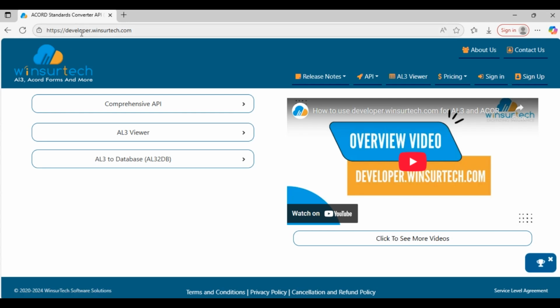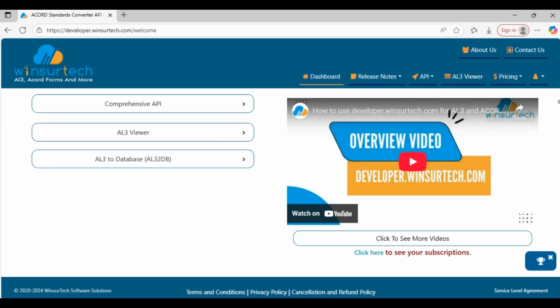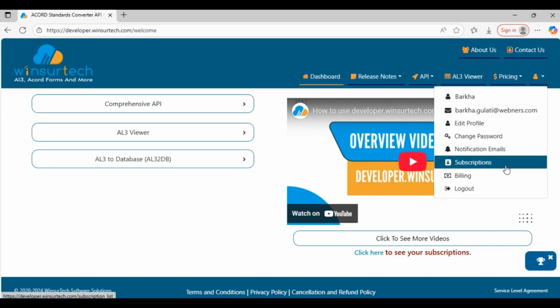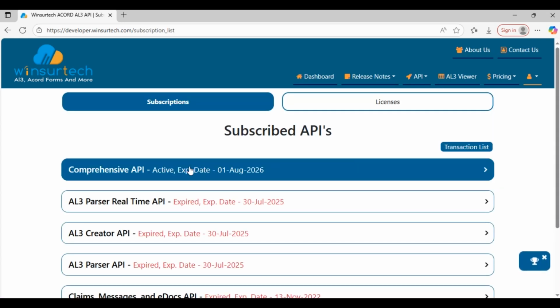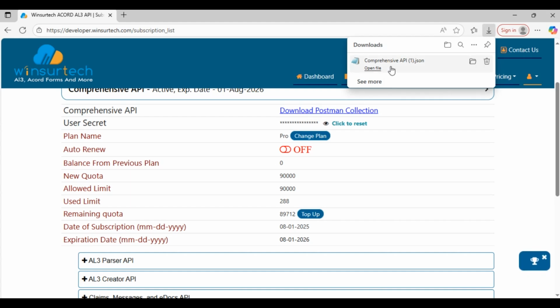Go to developer.winsurtech.com. Firstly, you need to sign in. You can log in with Google also. After that, just go to the subscriptions. Here you will see the comprehensive API. You need to click on that and download the Postman collection. The collection has been downloaded.